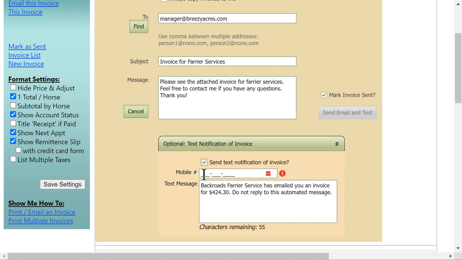So we'll go back and put that in, and then it is all ready to go, and the button is ready, and you just click this and your customer will receive both an email and a text message about this invoice. That concludes this tutorial.